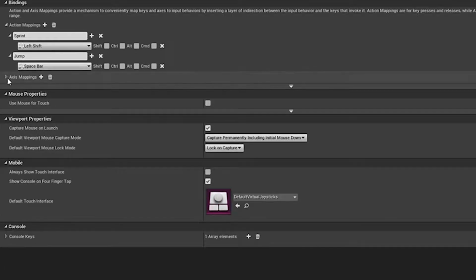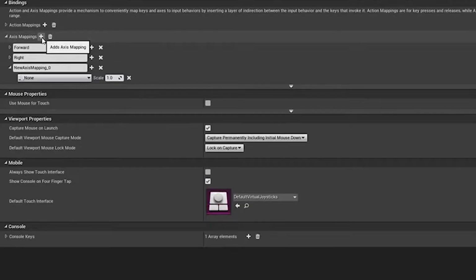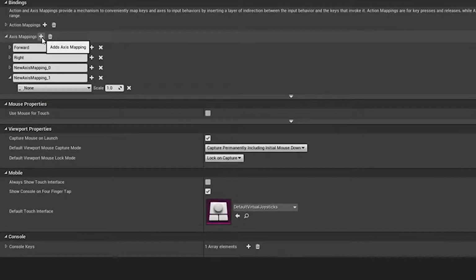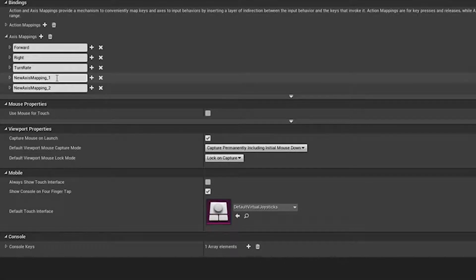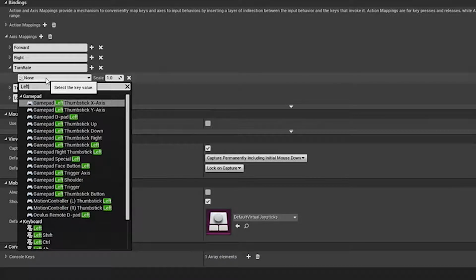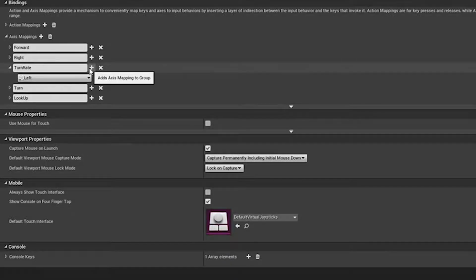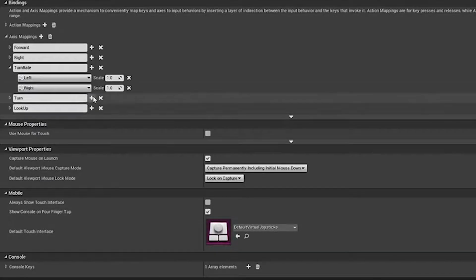So again, we're going to go to our axis mappings, and we're going to add a few more. 1, 2, 3, yep. The first one we are going to call turn rate, and then turn, and look up. On the turn rate, we're going to assign it the left key. And then we're going to have a right key, of course. The left has to be -1.